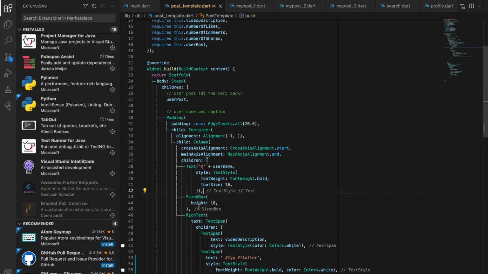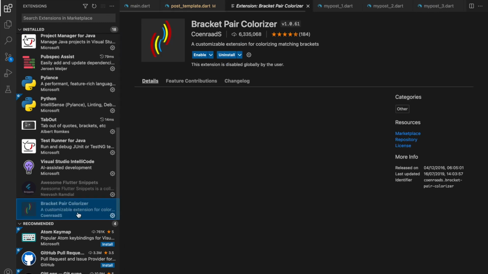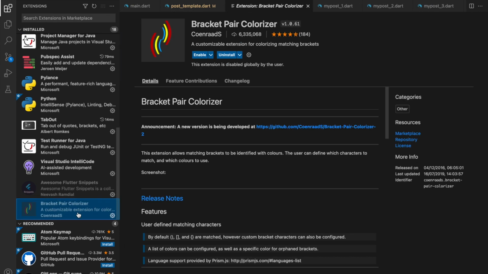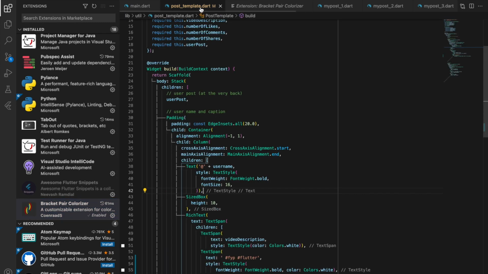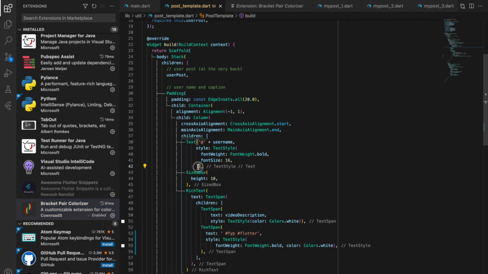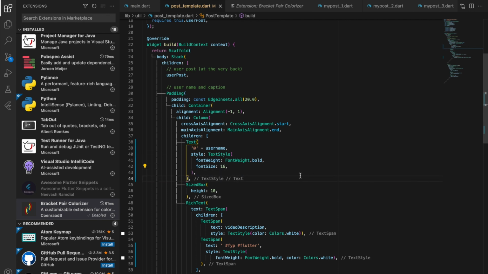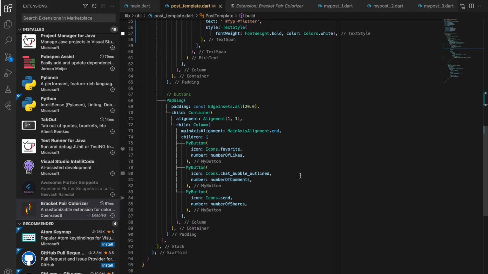So this is what it looks like normally, and if you download this extension called Bracket Pair Colorizer and I enable it, what it does is it adds colors. So before, these brackets were just gray, but now I can easily see, oh, this yellow one pairs up with that, and I can just put a comma here to separate it out. So when you have a bunch of code, it's so helpful to have colors to differentiate the two.